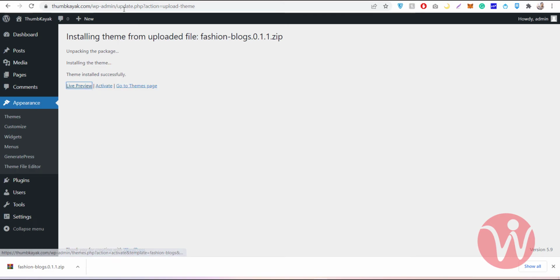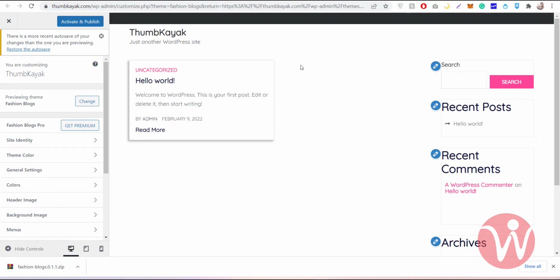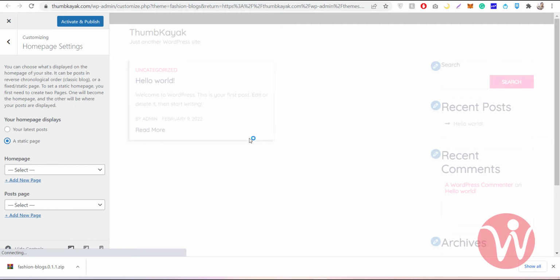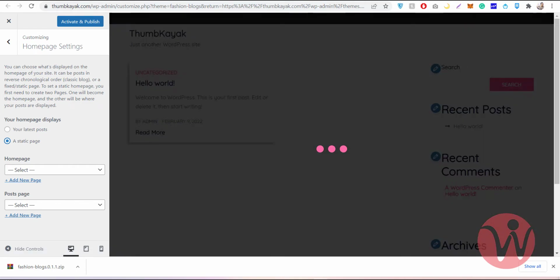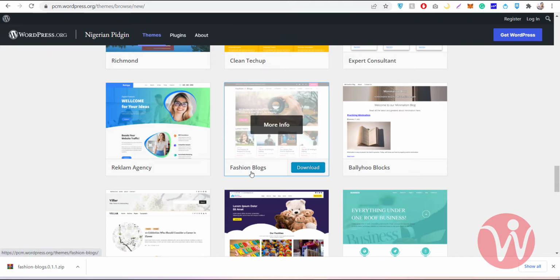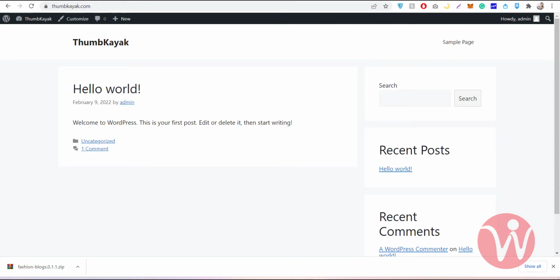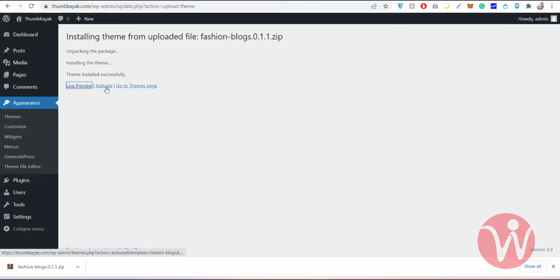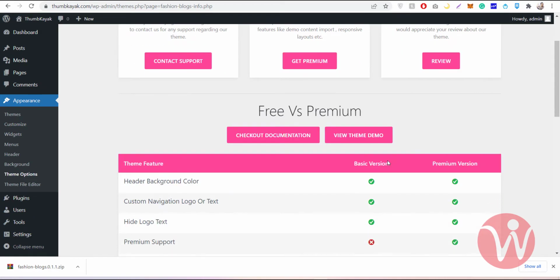You can live preview it, and you can see that here is our theme. But in the home page settings, where your home page displays, you need to change it to a static page. Once you do that, the original home page will show up like this, as it is shown in the website. At present, we don't have any posts, therefore they are not showing up. Now if you want to activate it, you can activate it here, and you can see that this has been activated.